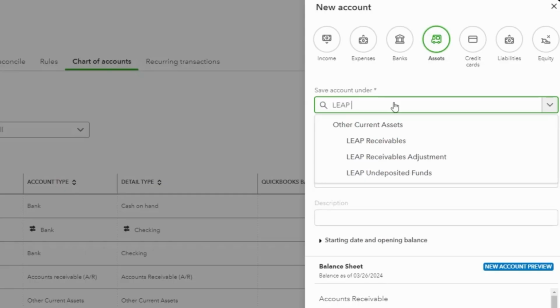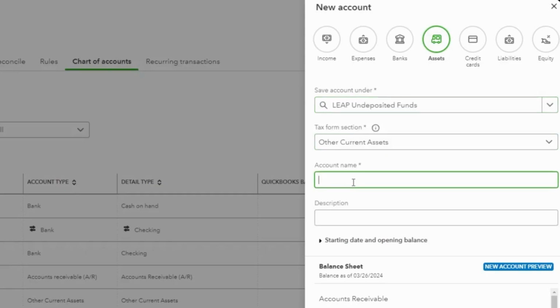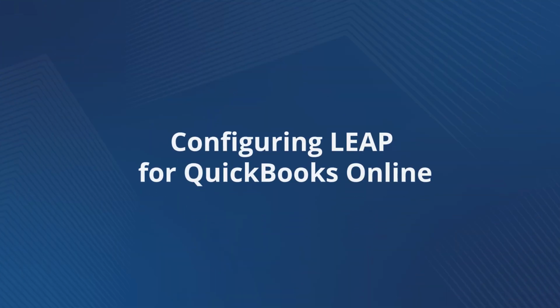It is important to make sure that the account names in the two systems match exactly, as an additional space or period will create errors when synchronizing entries. Next, we will set up Leap to match the newly created accounts.